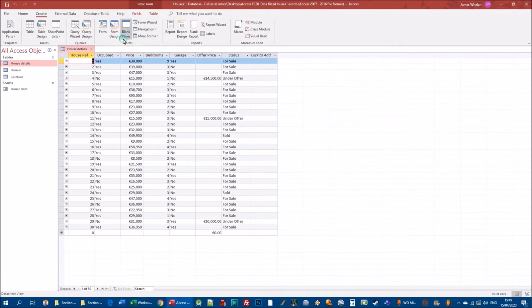In forms, there's a lot more going on, because there are different ways that we can create forms, and more different ways, in fact, and more types of forms than queries that we can create. But for now, we're just going to left click on the Form button here. We're going to ignore all this stuff for now, and we'll just click on the Form button.